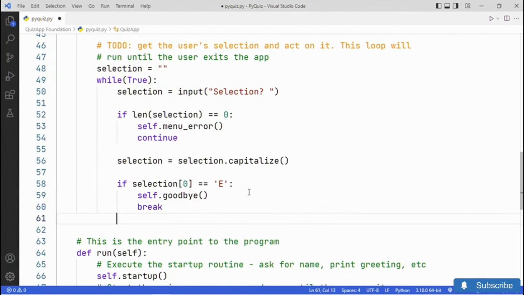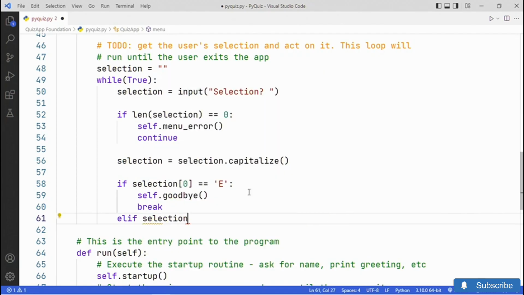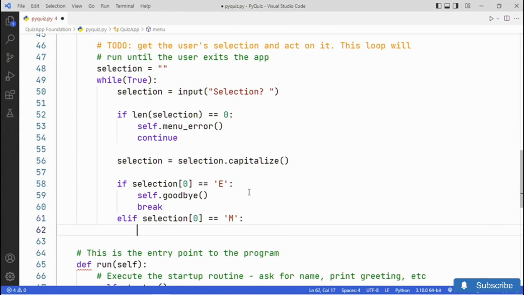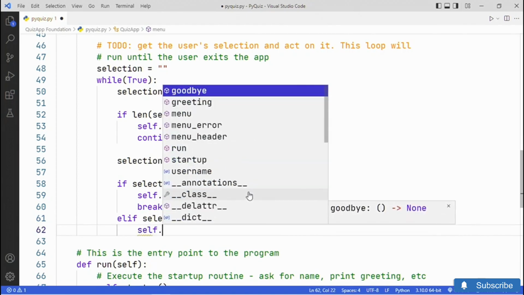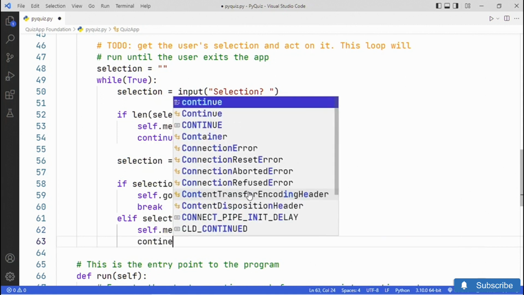If the user wants to print the menu again, then they will enter an M. So I'll check to see if they entered an M. And if they do that, I'll simply call self.menuHeader one more time. And we'll continue the loop.